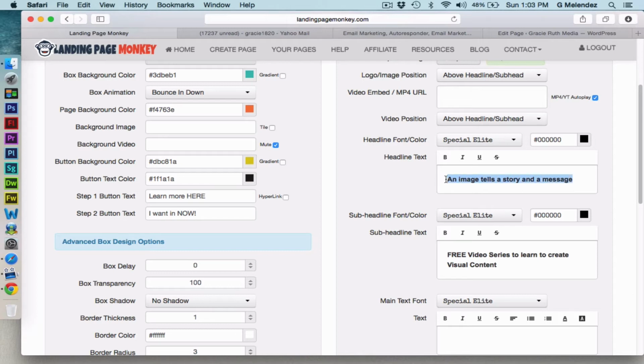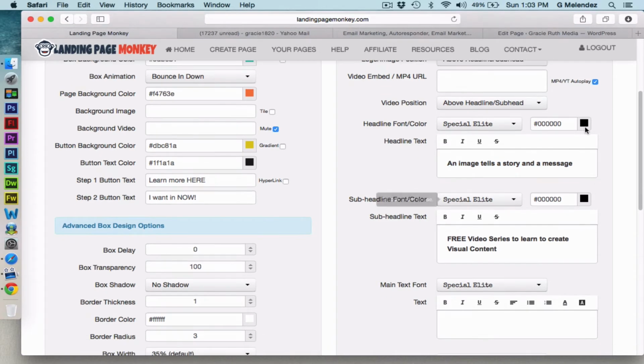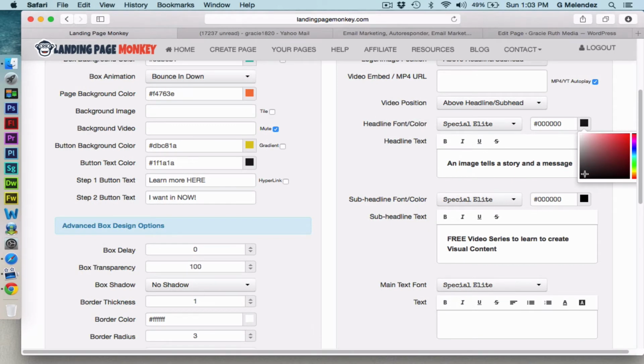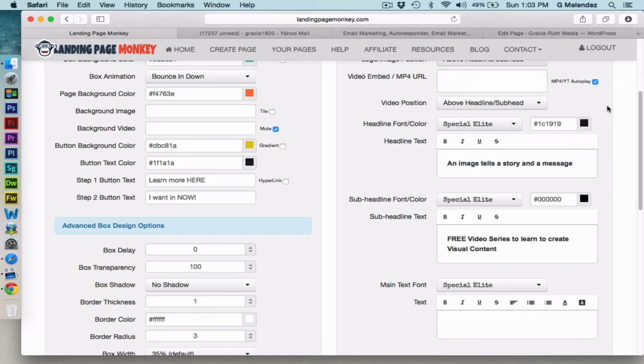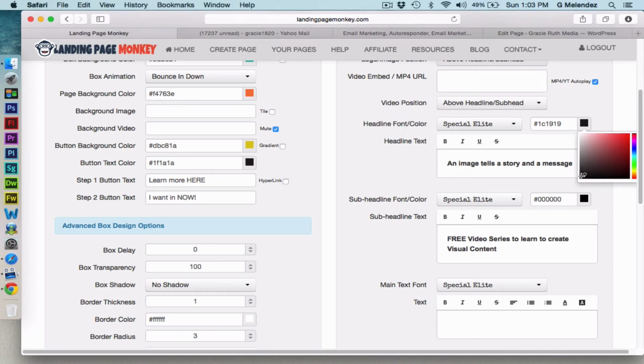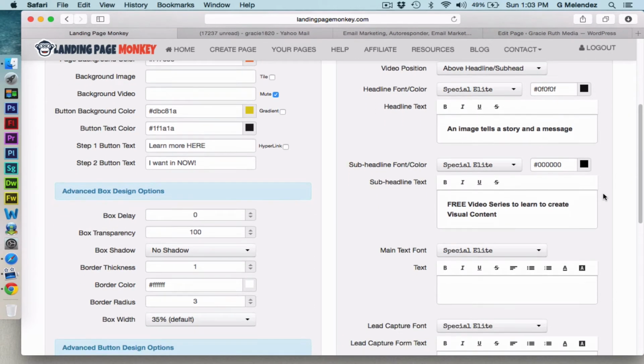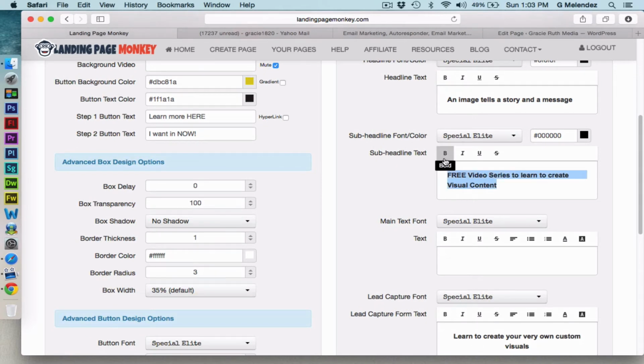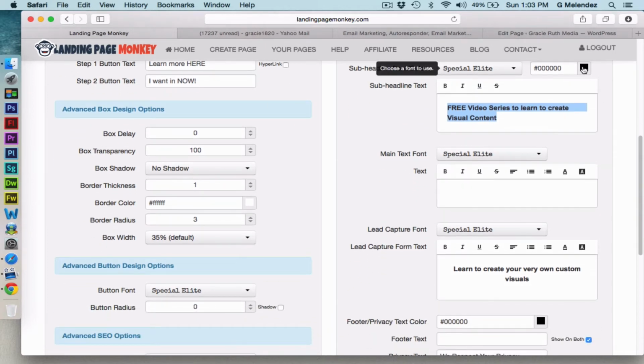Okay, now the text in the box, the headline text, should be either regular or bold. For my particular landing page, I like it bold, and I like the font to be in black color. So that's where it is. And then here again, the message could be in bold or italic or underscore, whichever you like. I only want it bold. And the text again, black.